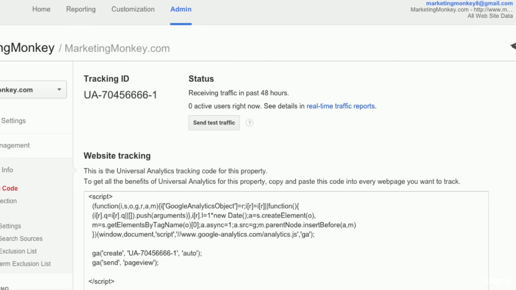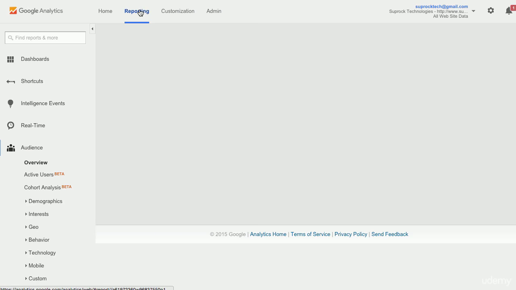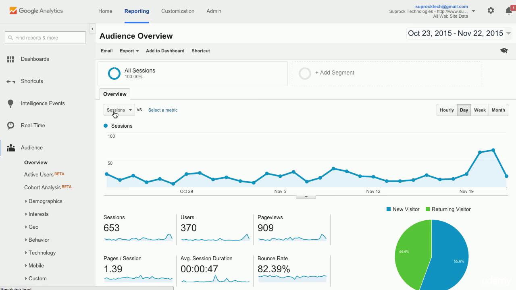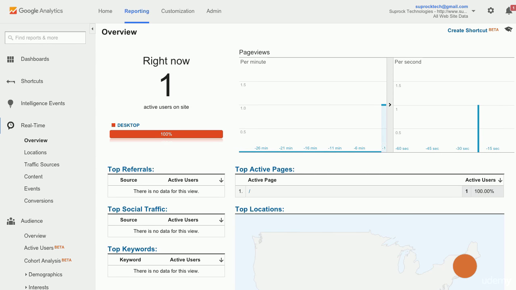We could also go to the reporting section of the account and choose real time. And then if we visit our website, we should see this number tick to 1. If the number does not change, it means there's something wrong with your tracking code. Now, it's possible it wasn't installed correctly, or you haven't given it enough time since you installed it.